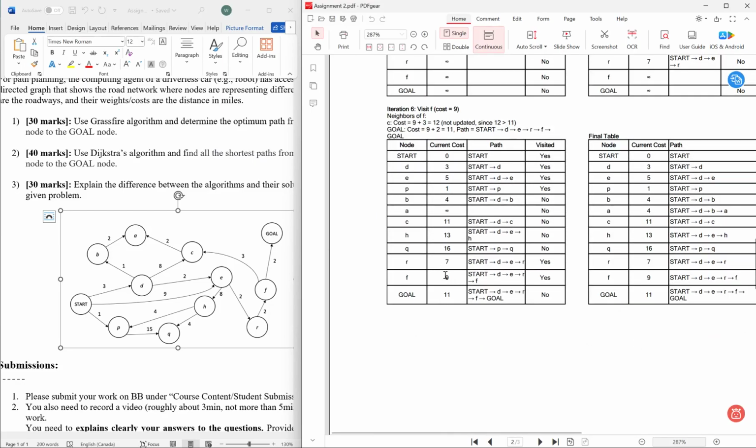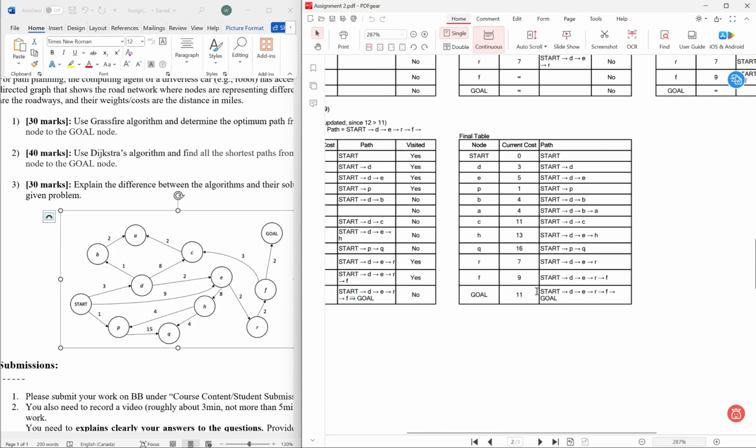F is the smallest node. It costs 9, and F's neighbor is the goal. So 9 plus 2 is equal to 11. Now we reach the goal. So we update the goal and we mark F as visited. So in the final table, we can find the goal path is start, D, E, R, F, goal. Then the total distance is going to be 11.